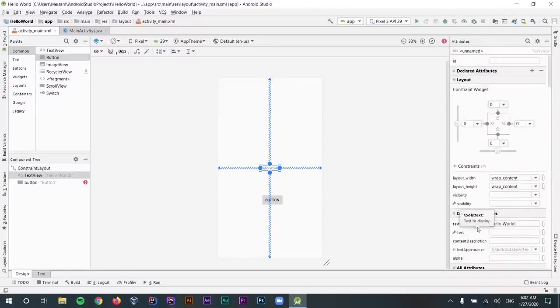We have that I think in 2 sessions from now. After the Java session, we will be talking about user interface in specific details. Also, when you are inside your XML file, you have 2 views, design view and text view.